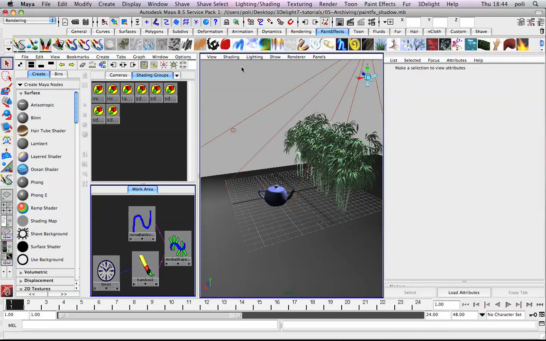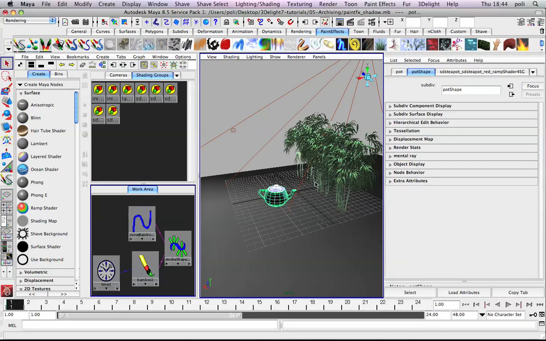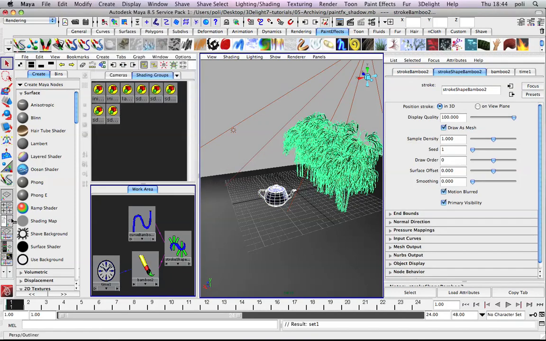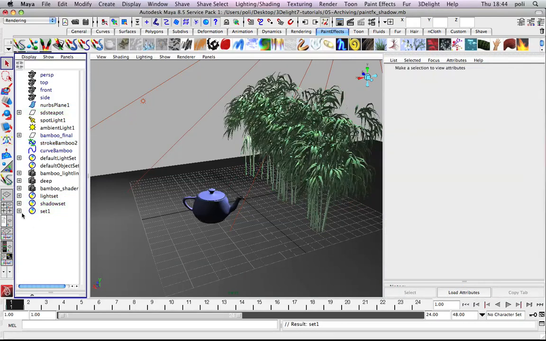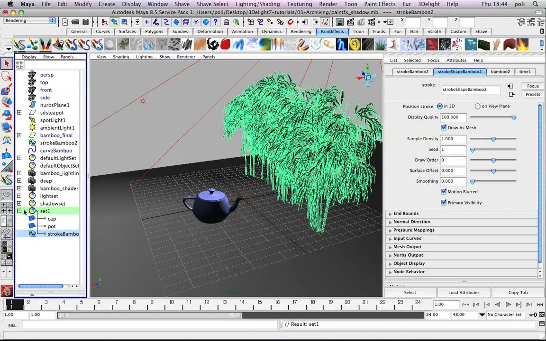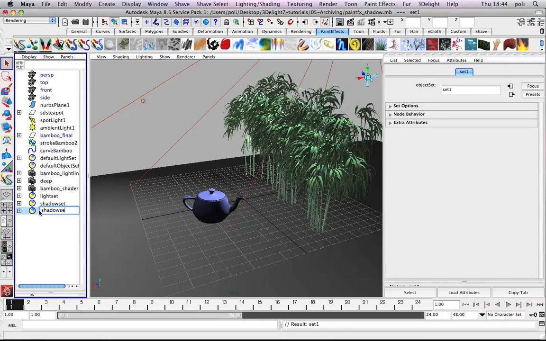Well, we have to do a couple of things. First of all, we have to create a set that contains the objects that will cast a shadow. In this case, we will select the two components of the teapot and the bamboo. Then we will go to the Create tab of Maya and create a new Maya set. Now, the last set here, set 1, contains the cap, the pot, and the stroke of bamboo. We will call this shadow set. Shadow set 2, because I have a backup one in case something happens.